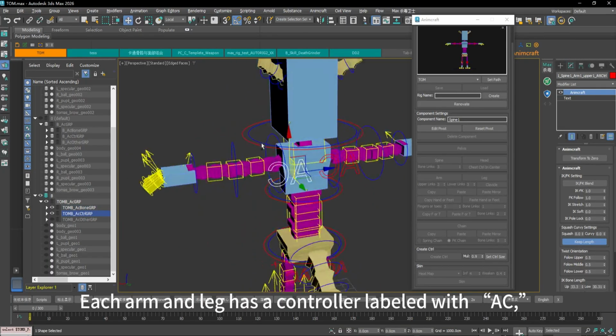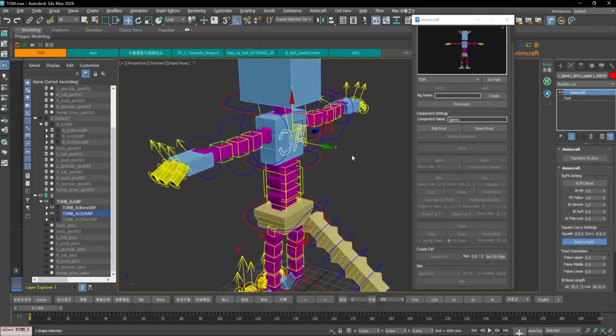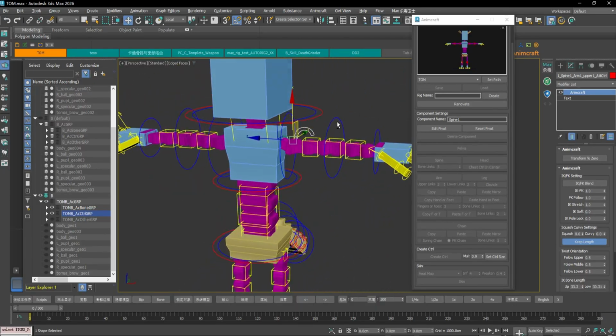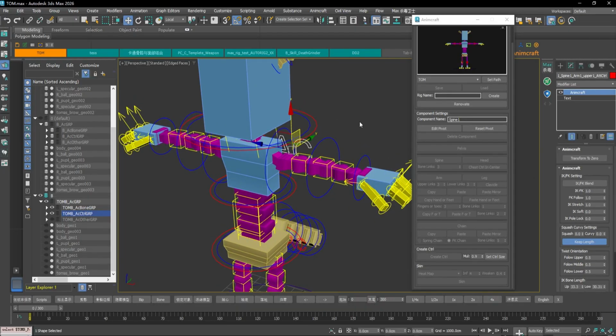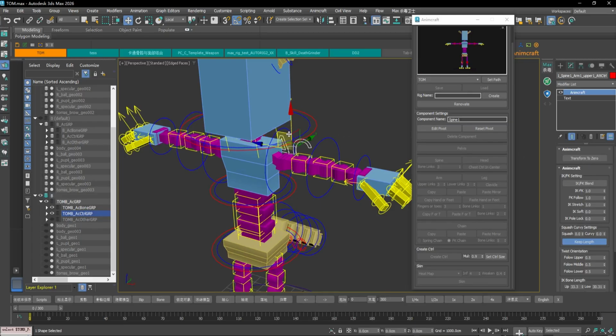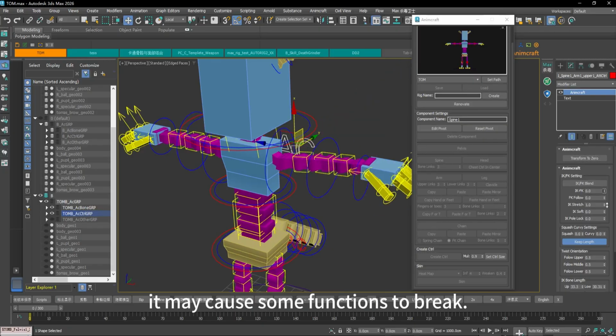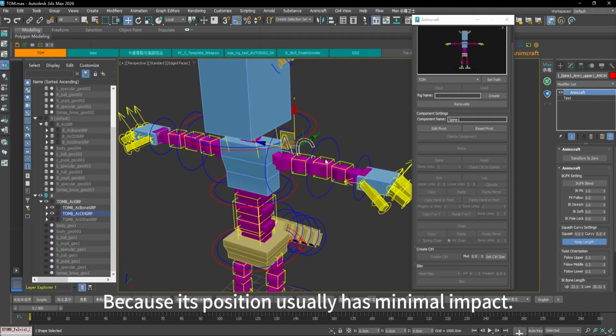Each arm and leg has a controller labeled with AC, which is used to adjust various arm attributes. It's recommended to avoid using this method whenever possible. If certain attributes are adjusted, it may cause some functions to break, because its position usually has minimal impact.